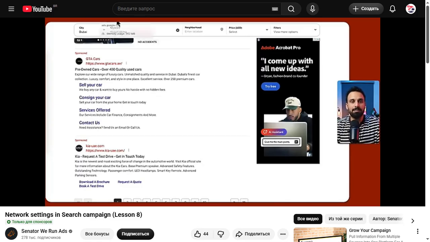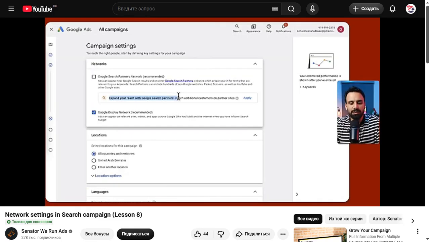So it's that simple. Now, what Google basically tells you is expand your reach with Google search partners, reach additional customers on partner sites. Now, in my case, I always recommend to test it, but in most of the cases, it does not give good results. And the search volume anyways is very, very less. Once you set up your campaign, you run it for a while. In the reports, you can actually check how many times the ads were shown on Google search, google.com, and how many times on partner search websites, and what was the amount spent and how many leads.